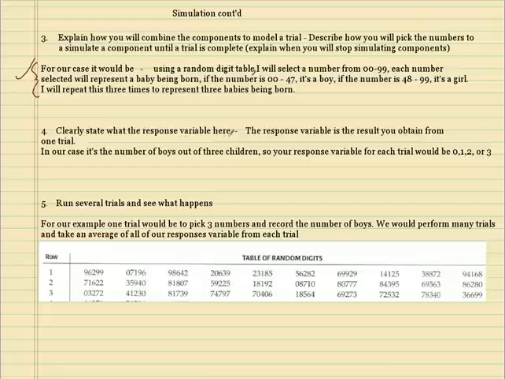For number 4, clearly state the response variable. This response variable is the result you obtained from one trial. So if you have 3 kids, it's the number of boys you have, the number of boys out of those 3 kids. These are your possibilities: you could have 0 boys, 1 boy, 2 boys, or 3 boys. Run several trials and see what happens.